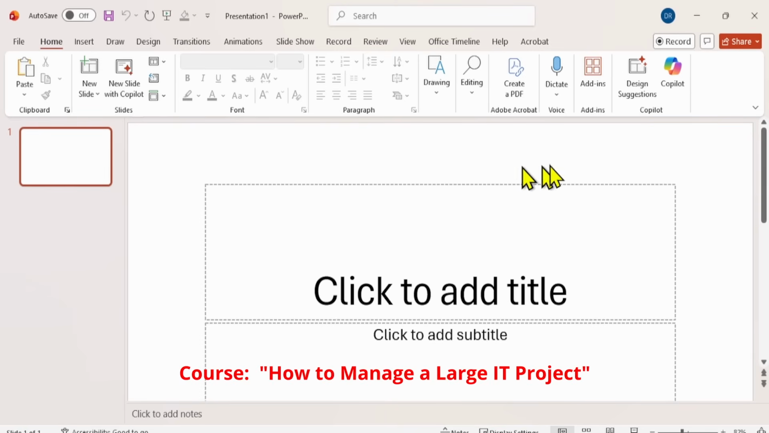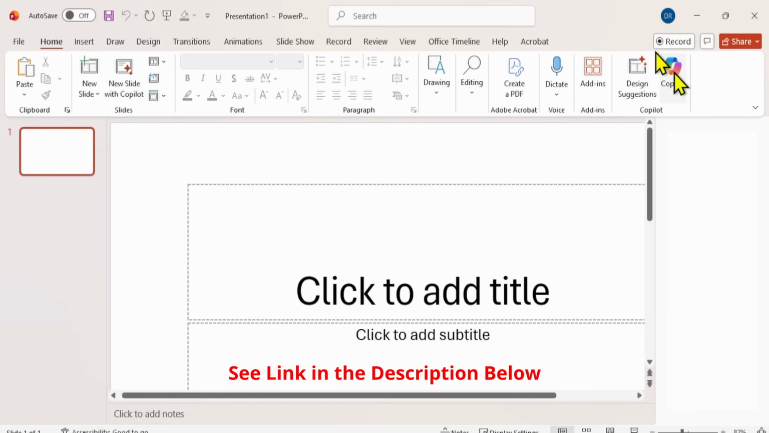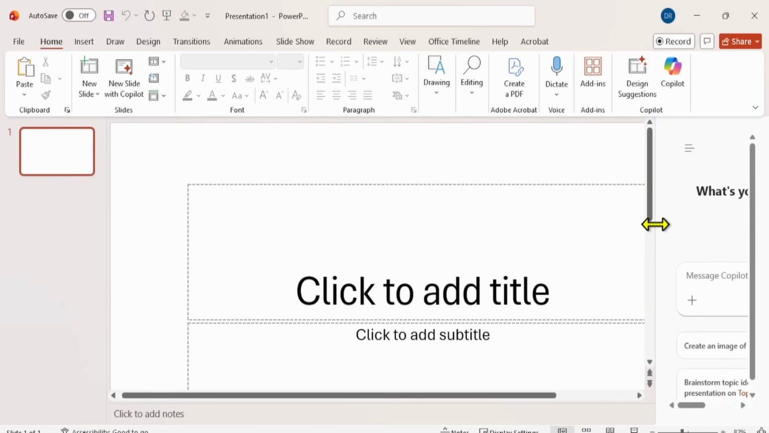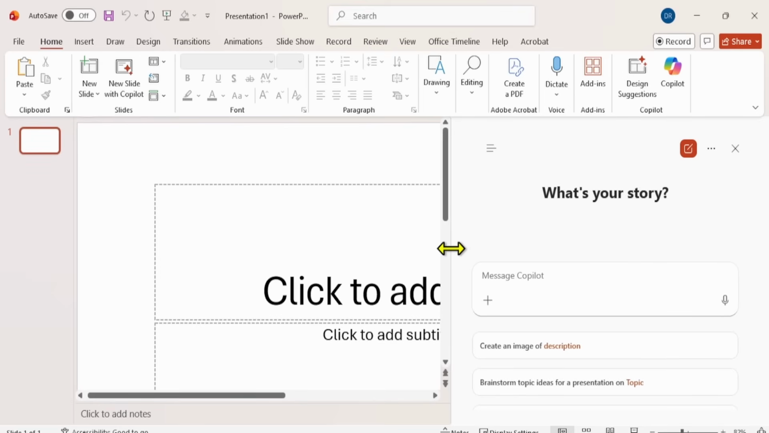So firstly, on the bar here in the Copilot section, I'm going to click on the Copilot icon, and then to the right, the Copilot section is going to appear, and I'm just going to drag this to the left here so that you can expand this.